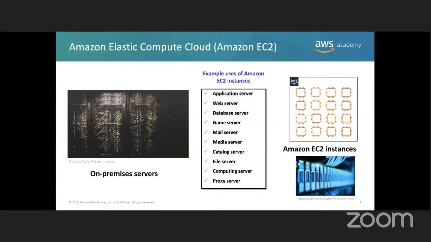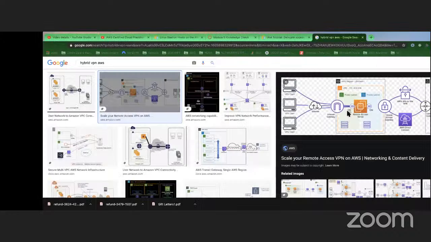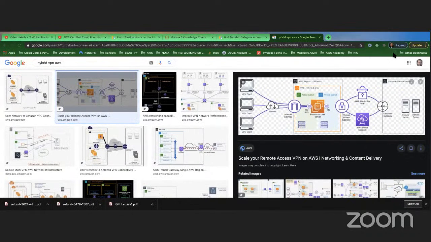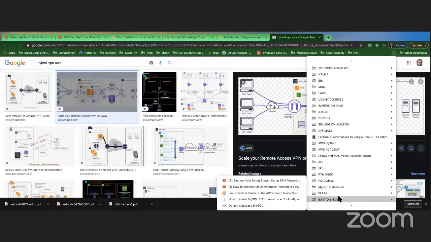There's something called a bastion host. A bastion host is a very common, popular thing in networking and in the IT world. AWS has something called bastion host. Let me see. I have it here because I have all the information saved here.